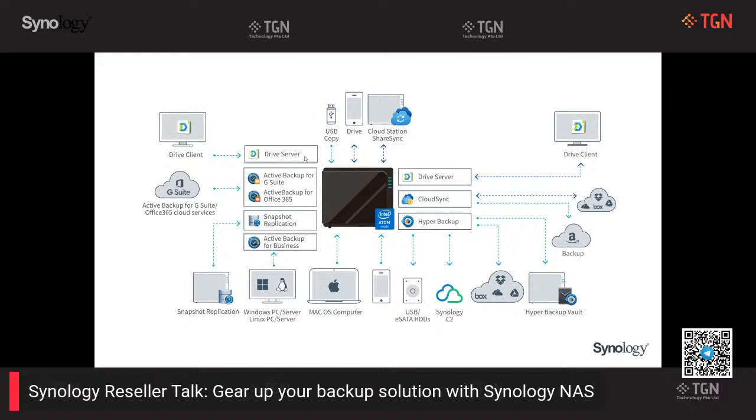There is Active Backup from Synology inside the App Store. It's totally free. You can back up, depending on the size of the NAS that you have, as many accounts or as much information as you want. Further down, we have Snapshot Replication. In terms of snapshot replication, you can do snapshot replication between NAS and NAS. I'll go through that briefly.